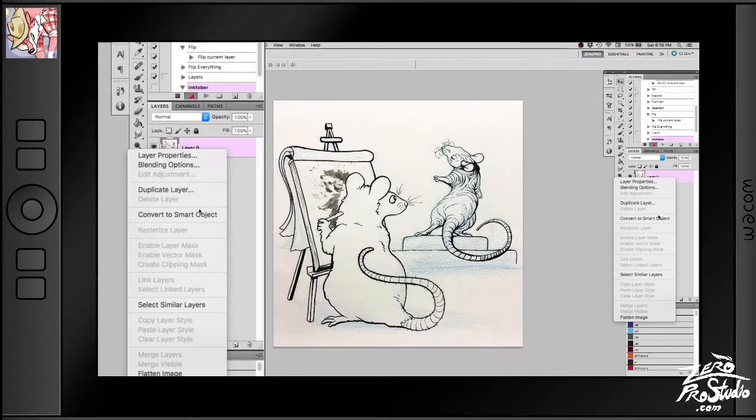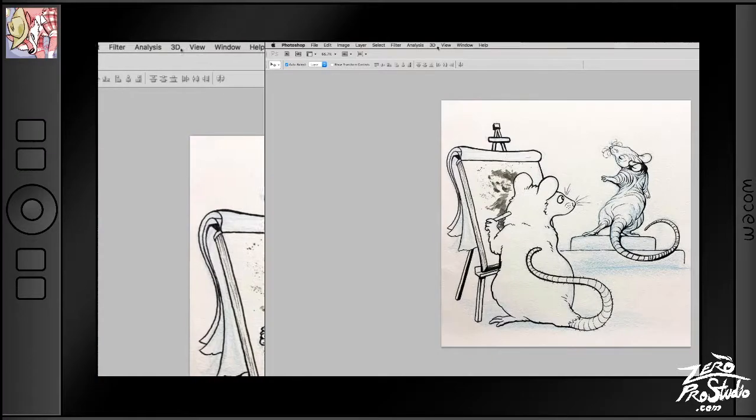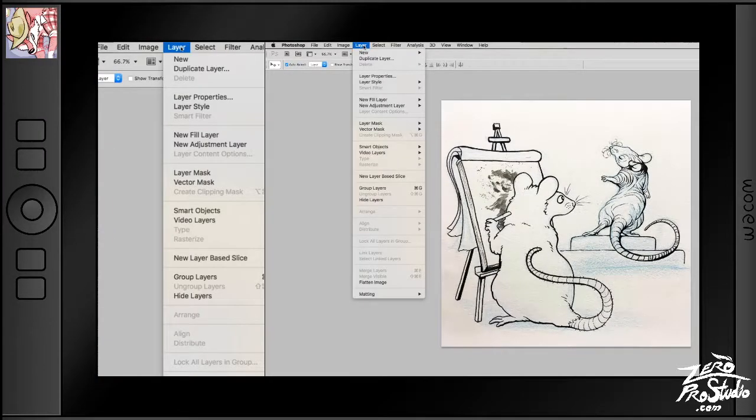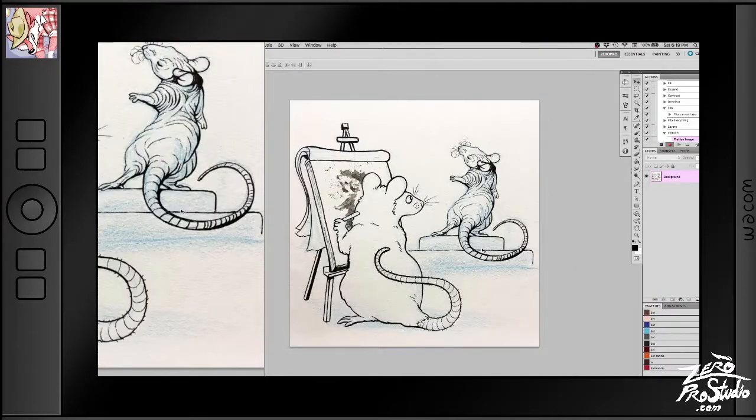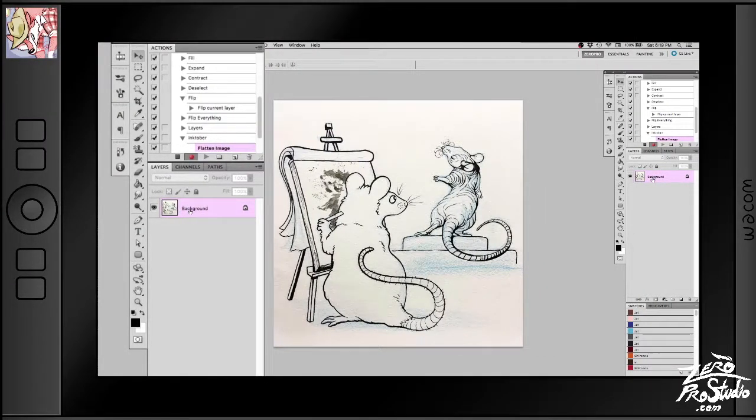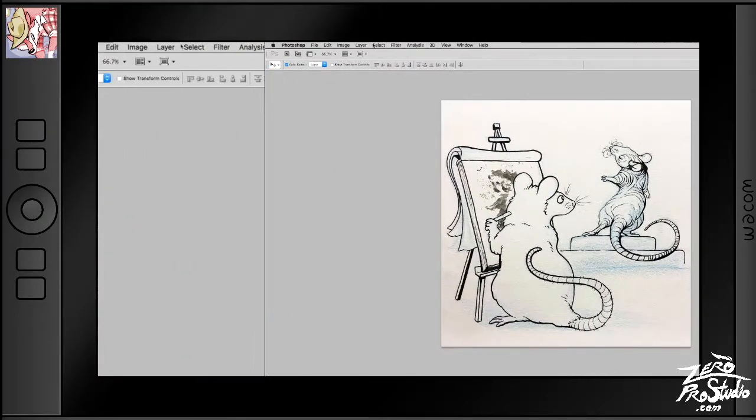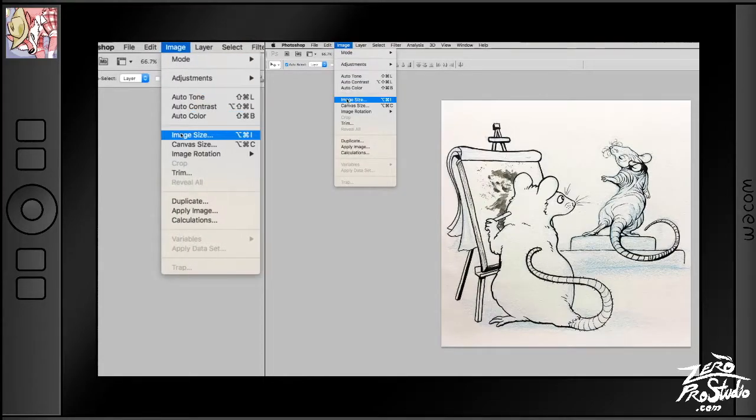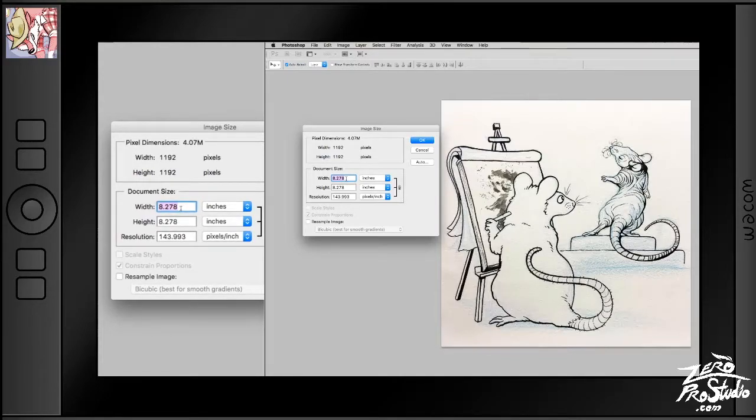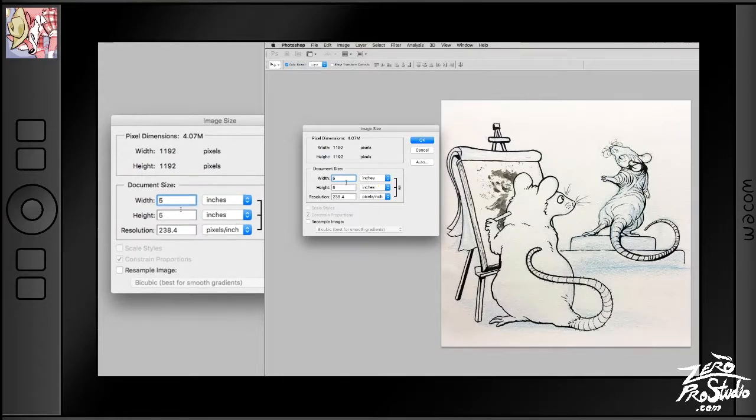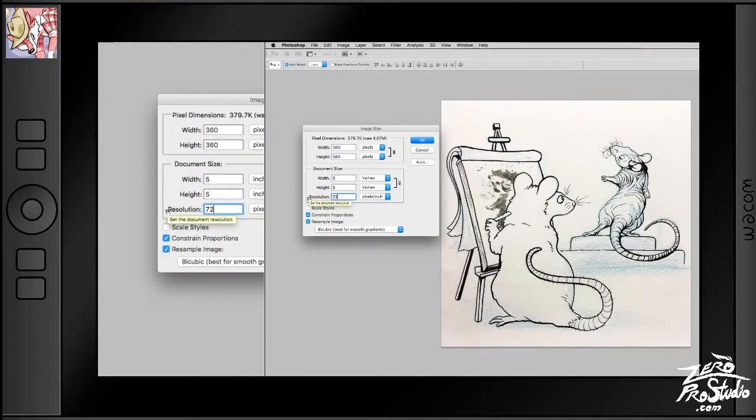First off, I'm going to right click on the layer, and I'm going to go down to flatten image. I can also go up to this layer, down to flatten image. Does the same thing. But that will create my background layer. So that's going to be my first step. Second, I want to go image size, and let's make it 5 by 5, and then I'm going to resample it down to 72.